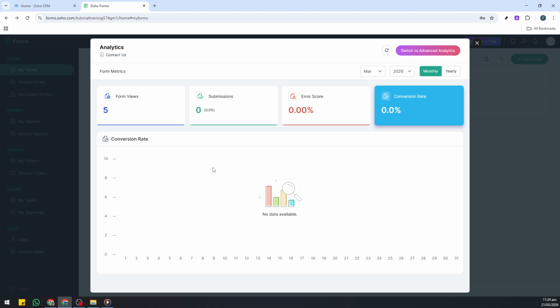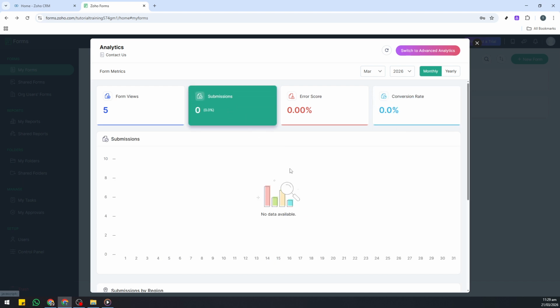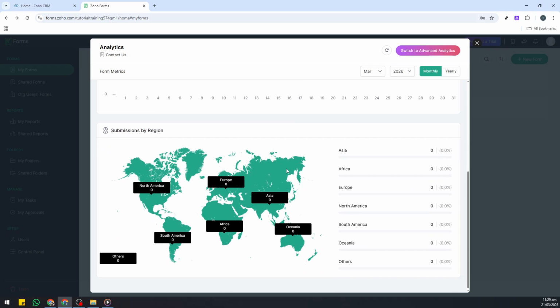As you navigate these sections, keep an eye on how each metric relates to the others. Views tell you if people are finding the form, submissions tell you if they're completing it, error score tells you where they may be struggling, and conversion rate tells you how effectively the form turns visits into results. Use the date range and monthly or yearly view to compare periods and identify what's working.